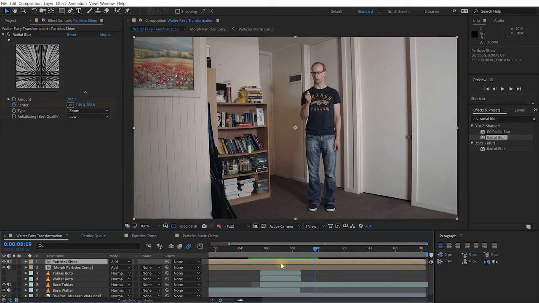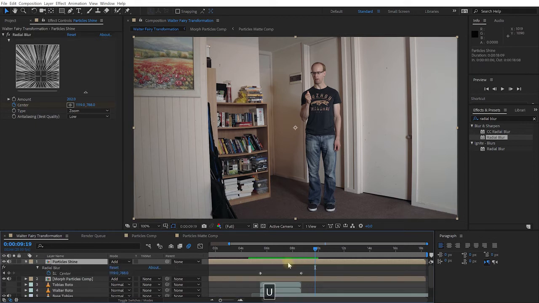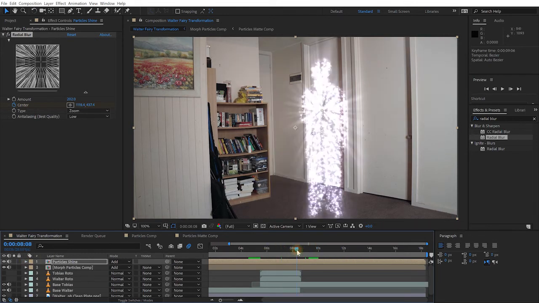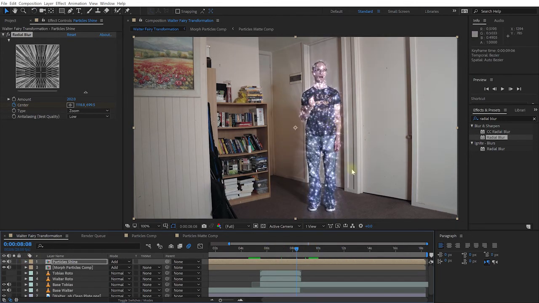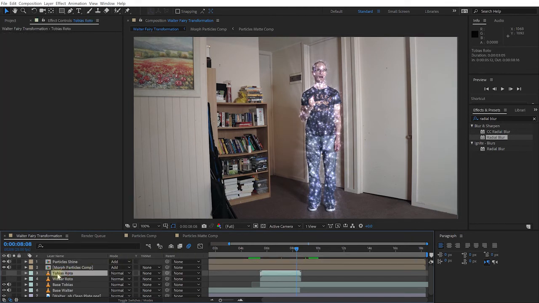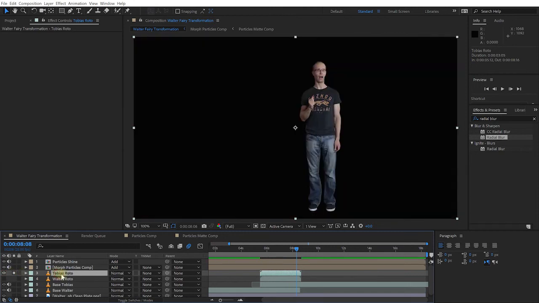With the Particles Shine layer selected, press U to reveal all of the keyframes. Select all of them, press F9 to enable Bezier interpolation. Maybe I'll just drag the last keyframe out just a little bit more. The last thing I want to do is add a little bit of an intense, more colorful glow. For that, once again, we can use this Tobias rotor layer. Let me enable the visibility, solo it, and let's rename this one to Tobias Glow.